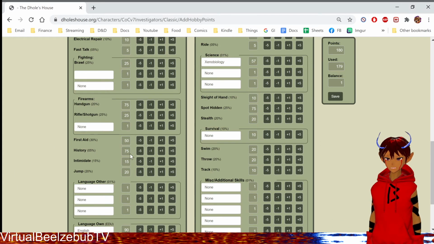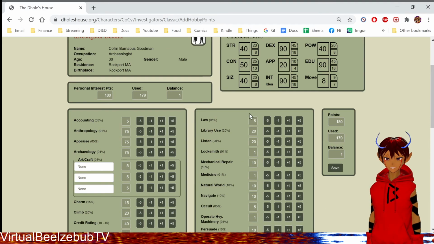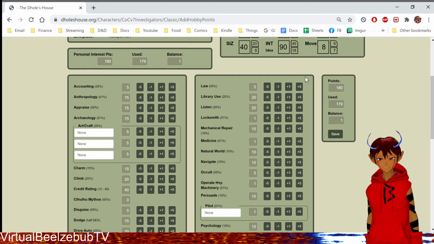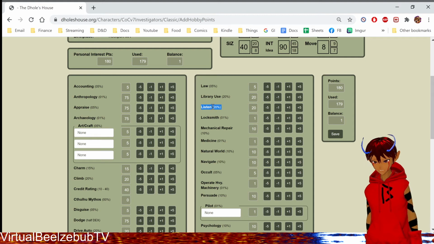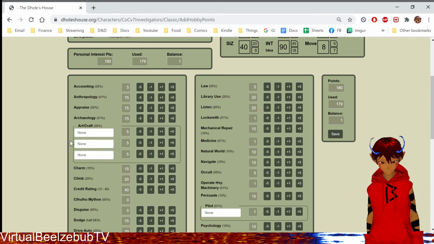History, intimidation, jump, languages, all relatively straightforward. Law, I haven't really seen that come in handy. Library use, who cares? Listen, see, here's the thing. In Call of Cthulhu, they don't have perception and investigation. They have listen and spot hidden. So I would argue spot hidden is more important, but listen could come in handy.